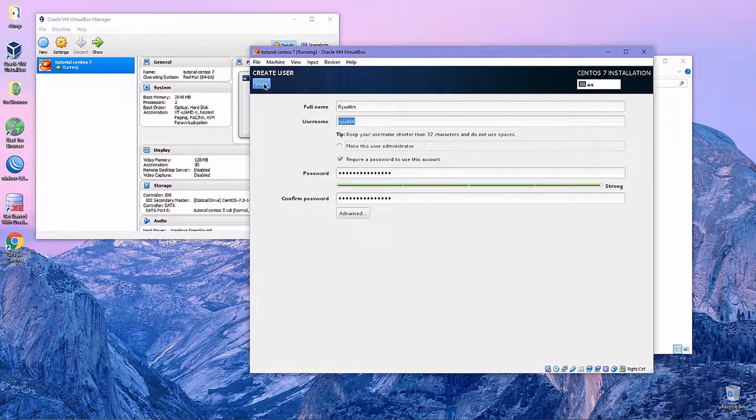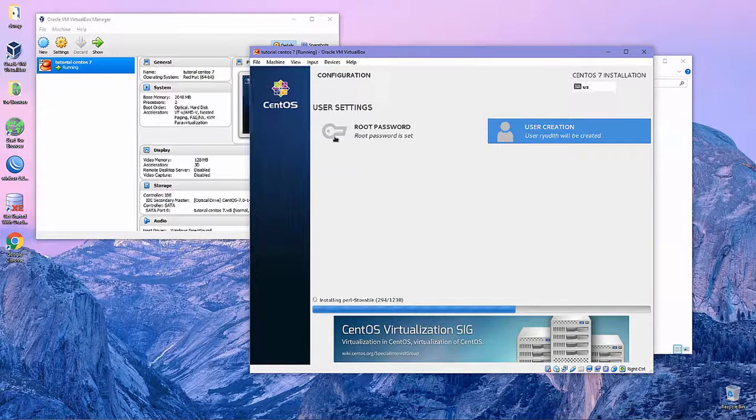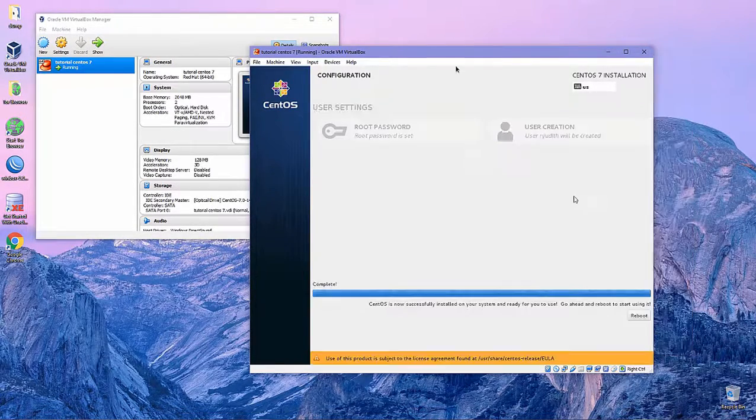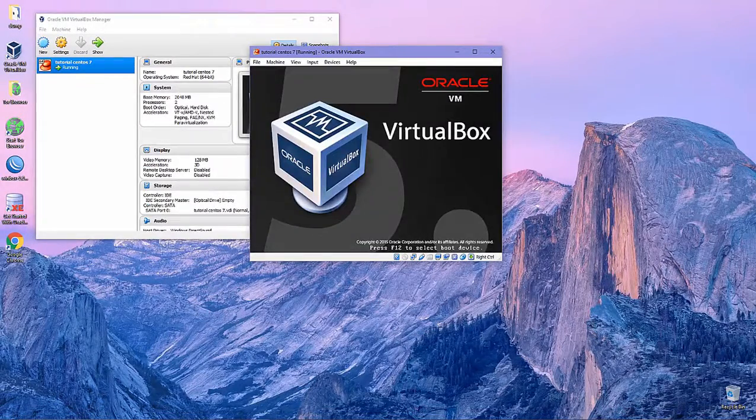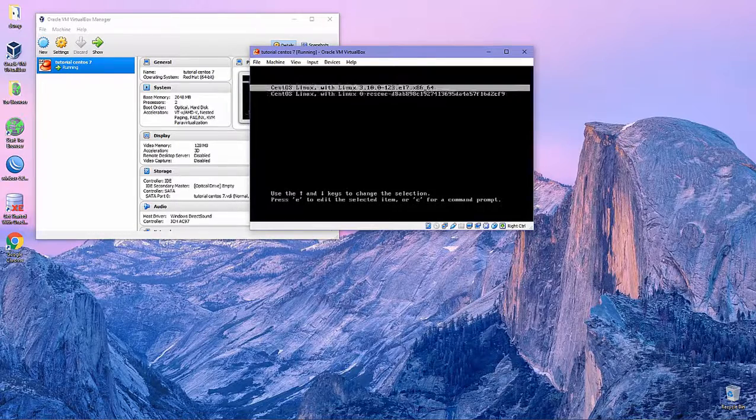Okay, next click done and we wait for the installation to complete. Okay, the installation is complete. Click the reboot button. Now the instance is rebooting, and for this boot option choose the one without the rescue label.